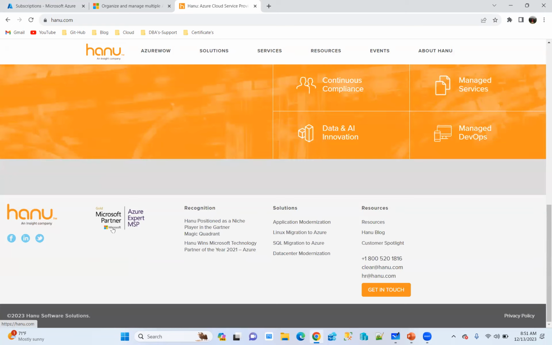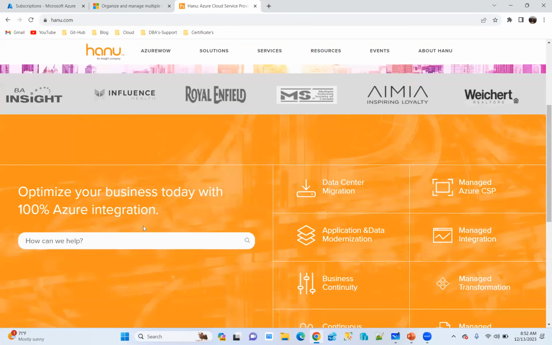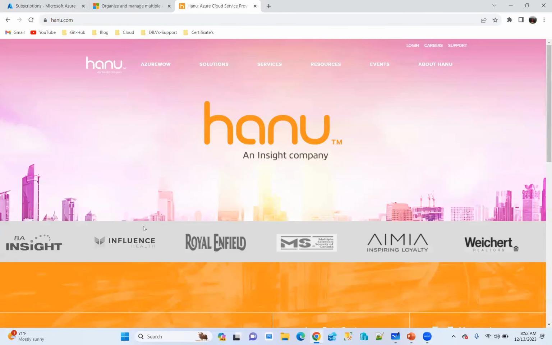Either you can go to Microsoft directly and get the subscription, or you can go to Hanu and get the subscription from them as well. But the prices will vary. So you can directly purchase from Microsoft, or you can buy from a Microsoft partner. That is up to our wish. And maybe you may also get a chance to work with Hanu as well. This is one of the partners to Microsoft.